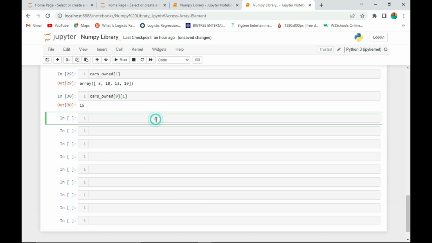Now you can try that for other elements in the array. Now let's see how we can select all the rows of an array. By selecting all the rows of an array, this is what I mean.